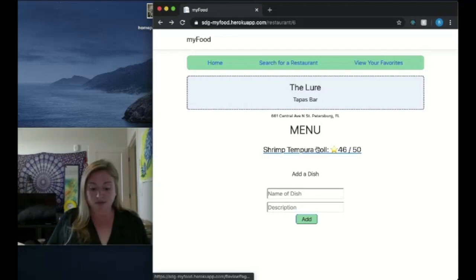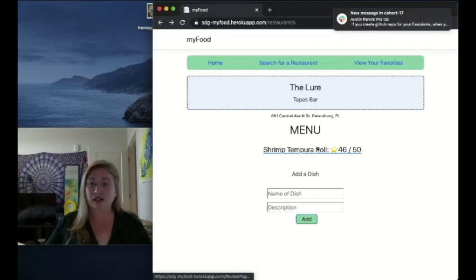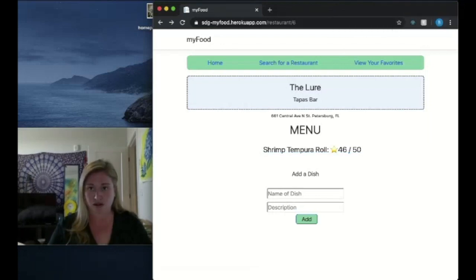So how I would like to expand on my app. The most important thing would be to add the ability to log in and see your reviews and how you rated them. And then also be able to bookmark your favorite item and upload photos for that menu item.